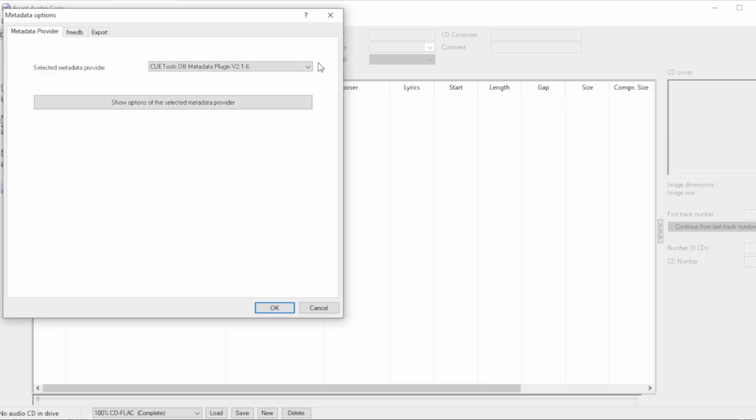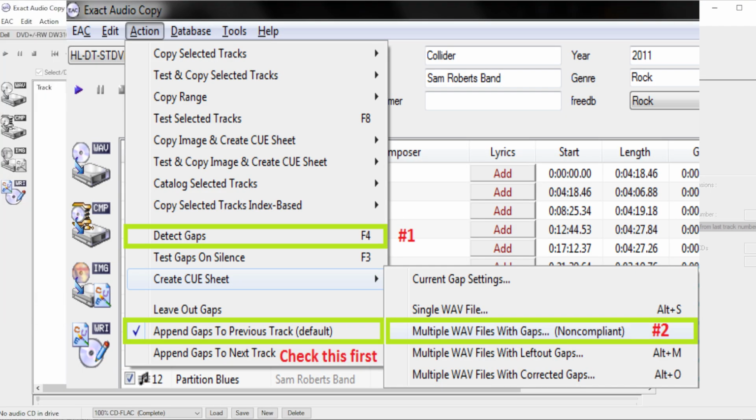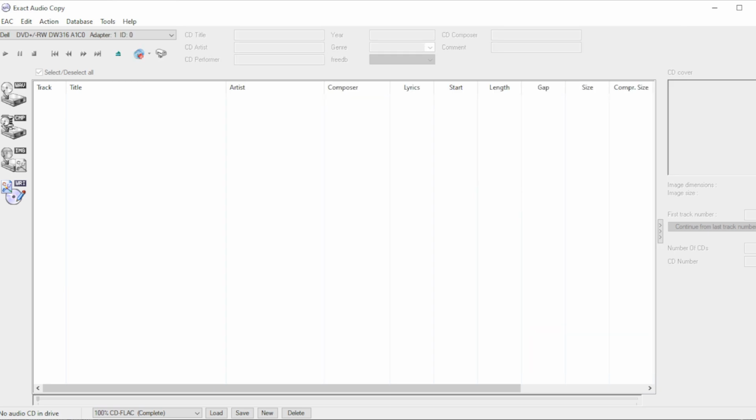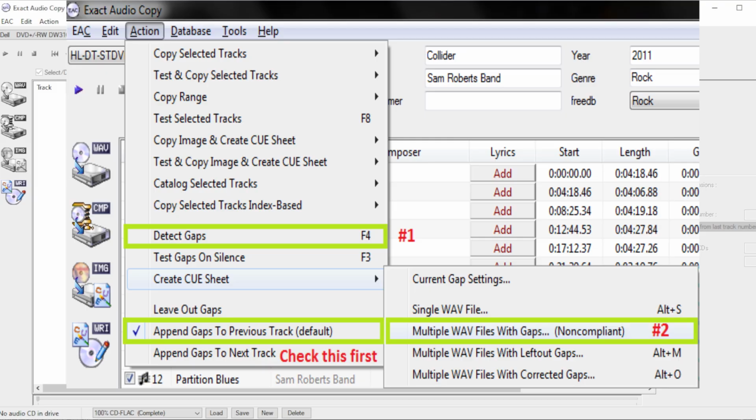Lastly, how to properly rip the CD. You would use Action, Detect Gaps, then Action, Test and Copy Selected Tracks, Compressed. To create a proper cue sheet, you would click on Action, Create CueSheet, Multiple WAV Files With Gaps, Non-Compliant.